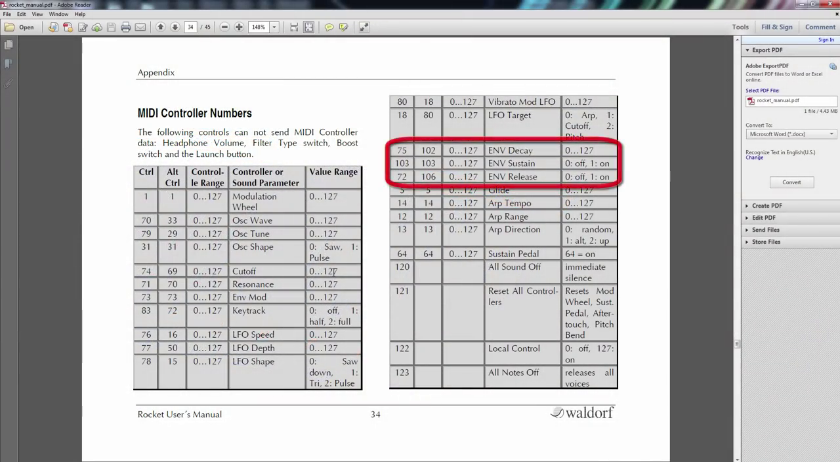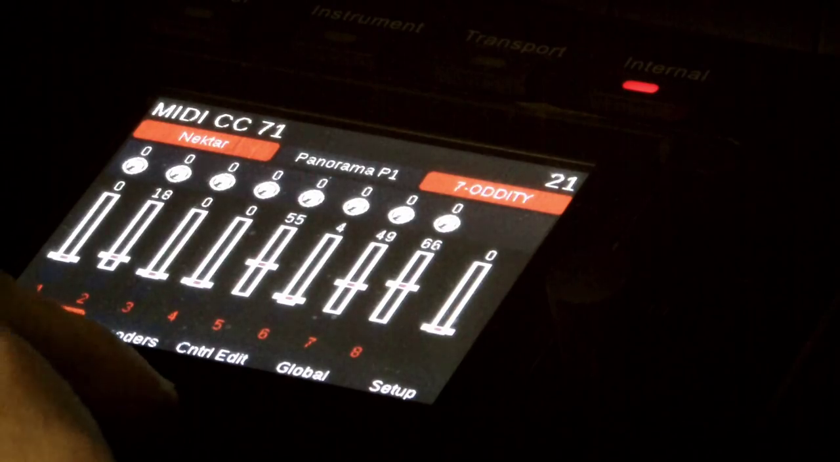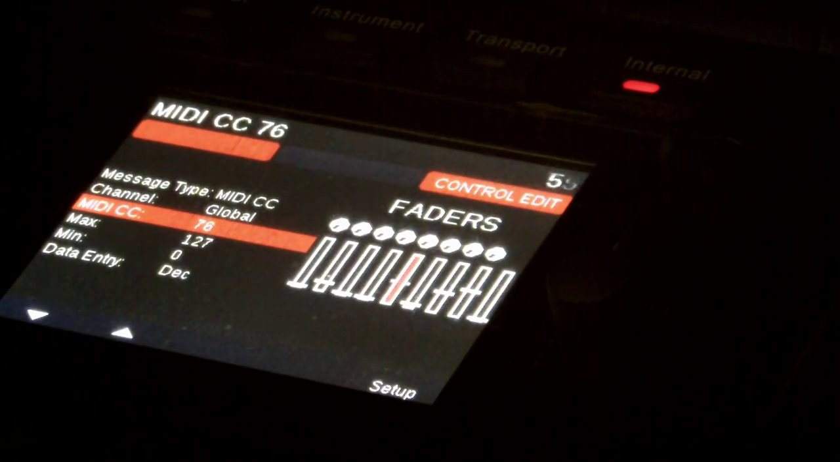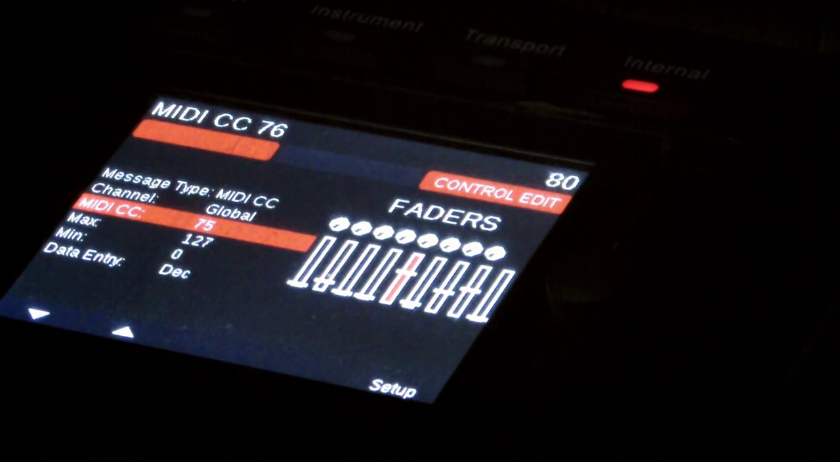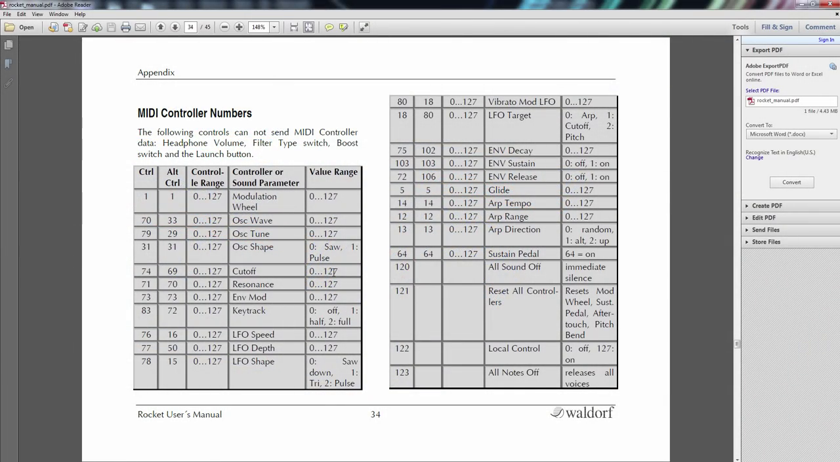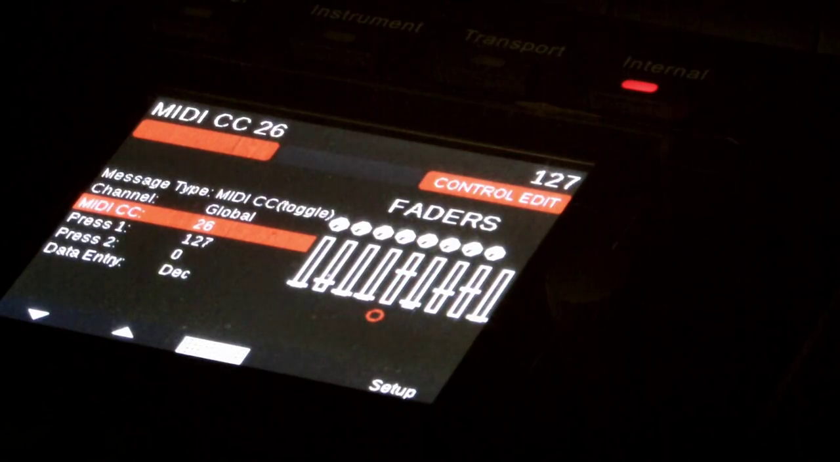So let me just go to the next three faders and I will just quickly do the envelope decay, sustain and release. So again, let's press Control Edit, move a fader, and it's already set to MIDI CC. MIDI CC number we need to set to number 75. Again, 0 to 127. We've got envelope sustain on MIDI controller number 103. And again, we've just got a state of on and off like a switch. So let's use a button for that. So I'll press a button and there you go.